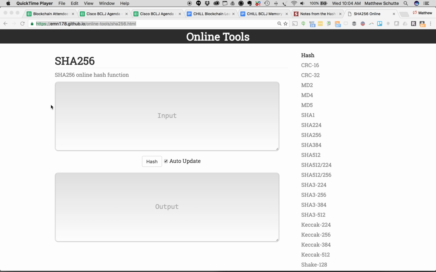Quick demonstration of using hashes. This is a website that allows you to enter a message, run that message through a specific hash function, and then generate an output. That output is known as a hash, and a hash is an alphanumeric string of a specific length. So different hash functions generate strings of different lengths.